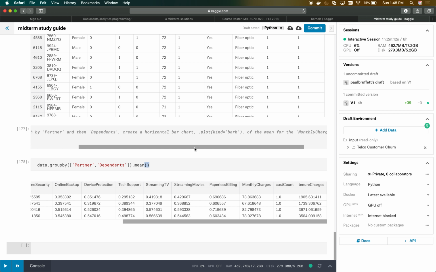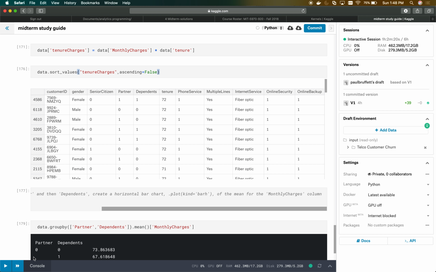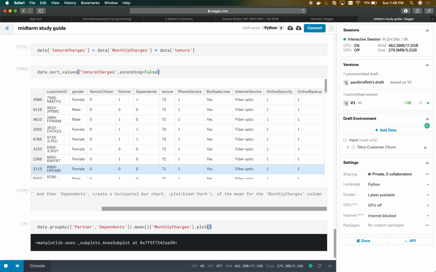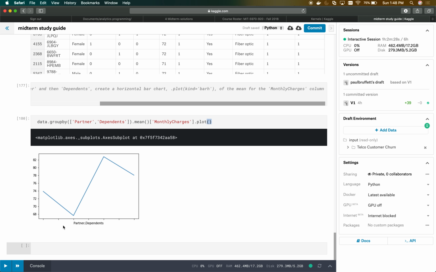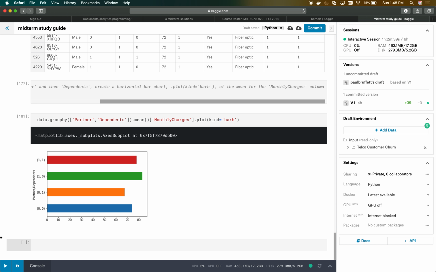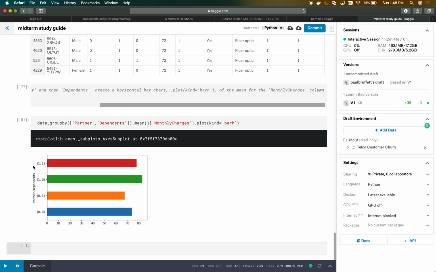So what I want to do is I can do this a couple of ways. So I could just select monthly charges here. So you see I have partner, I have dependents, I have monthly charges. If I plot it, I get that right there. Kind equals, and so here you can see it says kind equals bar h. And so you see here partner and dependents.